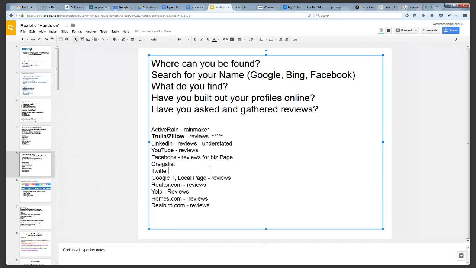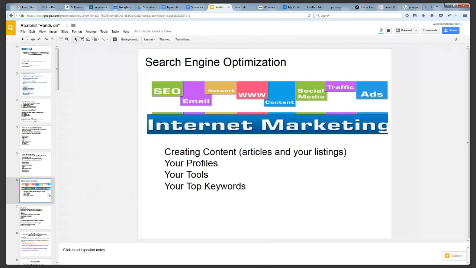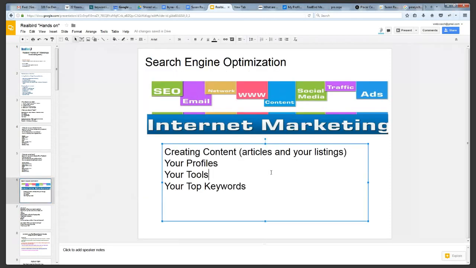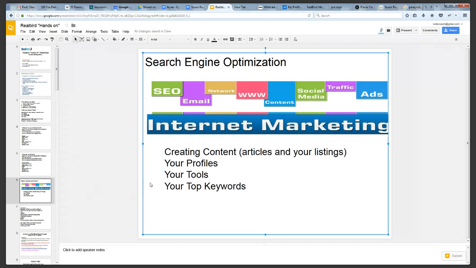All right. What I want to talk about today is how you're going to get people seeing you: by creating traffic and creating content. The content you're creating is your listings in RealBird, okay? The articles that you might create in your blog, okay? You have an opportunity to do that.